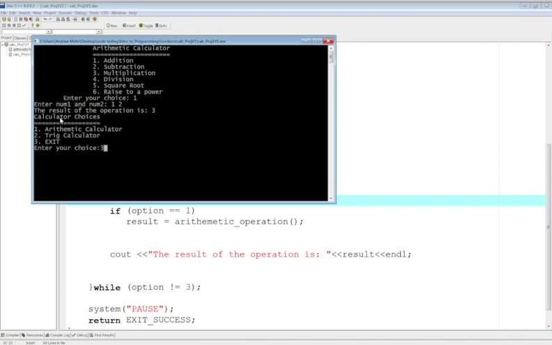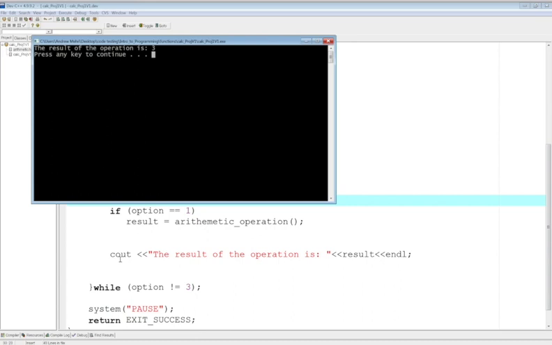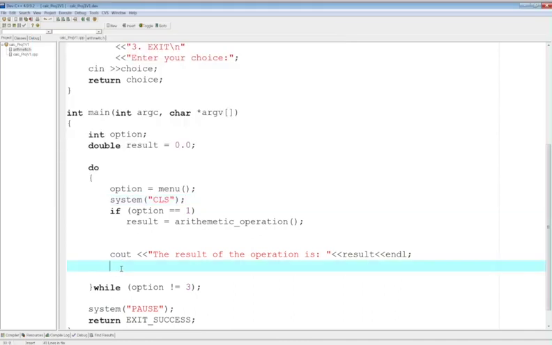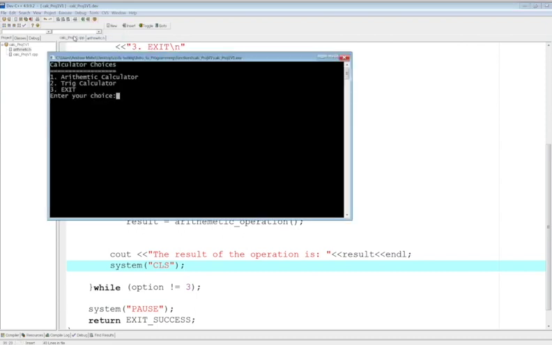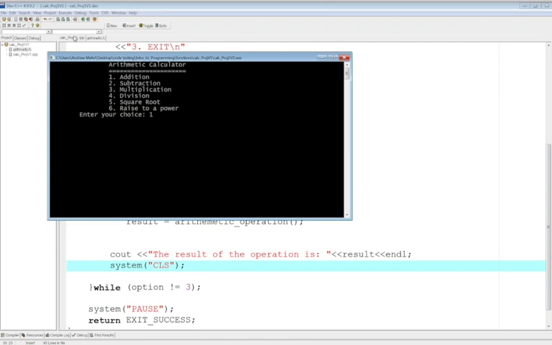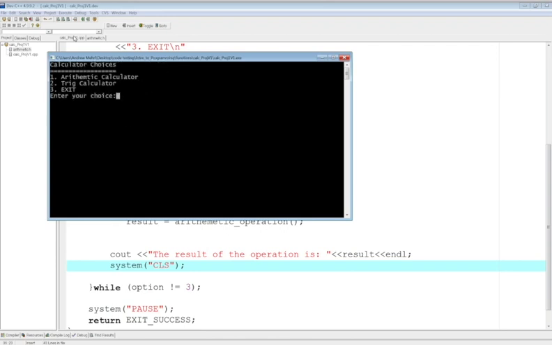So let me just pick a 3 here. And let's just put it in here. Oops, Command V. So just so we can clear the screen at the beginning and at the end. All right, so let's try it again. Compile and run. So arithmetic operation. So I'm going to pick 1 addition, 1 and 2. But notice here it went too fast, so I couldn't hold the screen. So we're going to hold the screen now. Okay, and I'm going to do 3 exit.